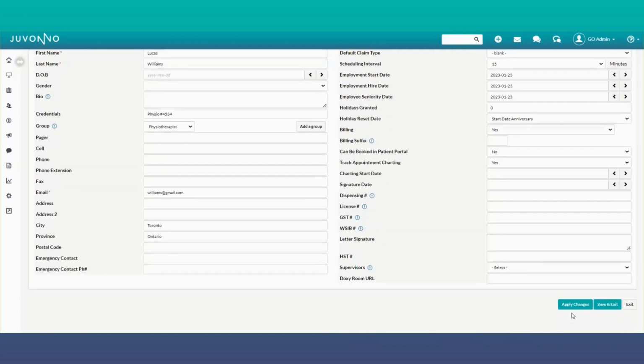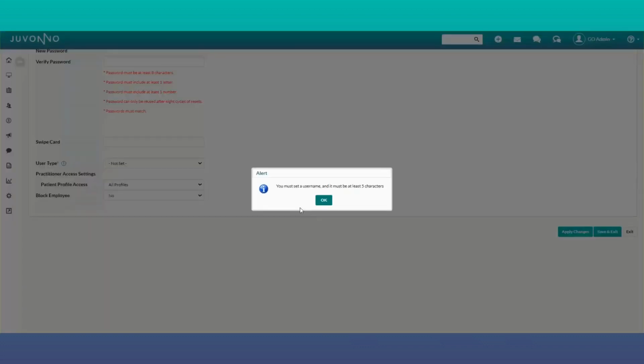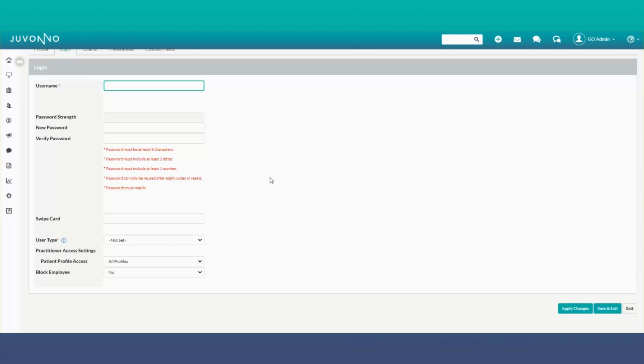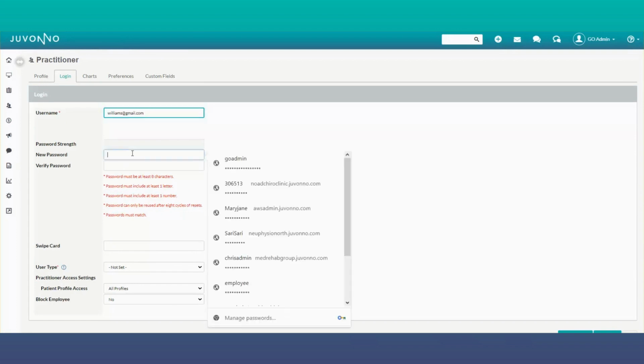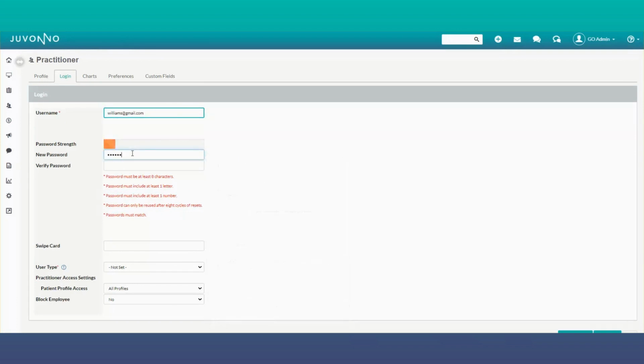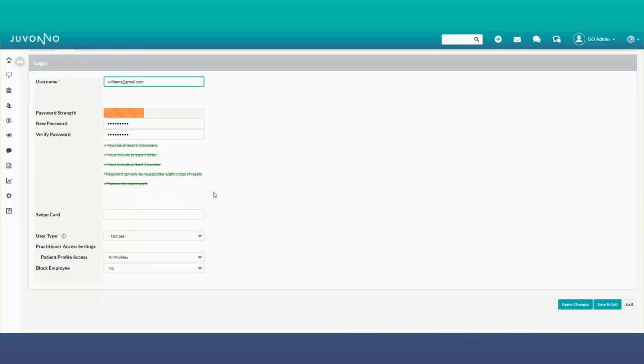That's all we need on this page, and then at the bottom, apply changes. You will be prompted that you must set a username, select OK, and we are entering in their email address as their username and putting in a password, matching the criteria that's required beneath it.